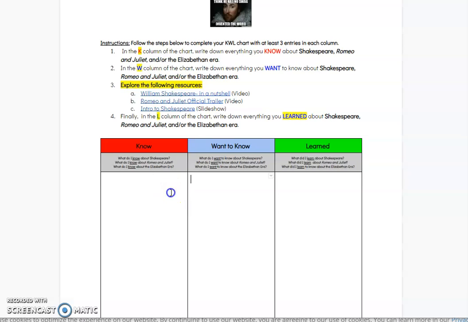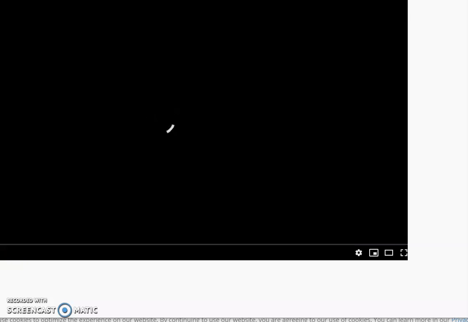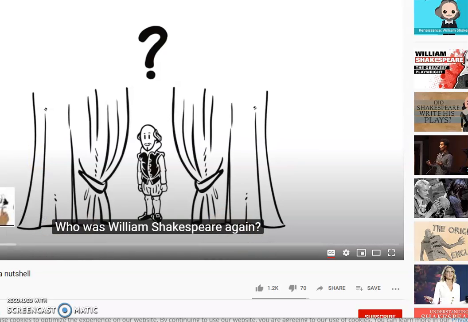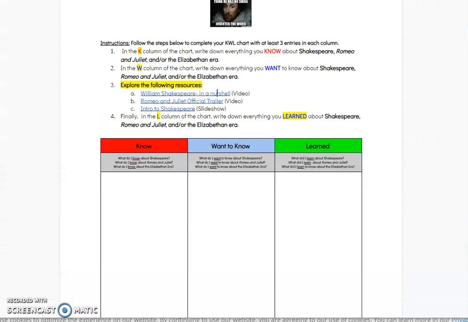When you're done with steps 1 and 2, you want to go on to step 3. In step 3, you're going to have to do some research. You're going to go ahead and watch a quick video on YouTube about William Shakespeare. I also have, it looks like this. Let's try to upload that really quickly so you can see it. I'm going to pause that. So who was William Shakespeare again? It's a really easy video, 2.5 minutes. Check it out. It's really helpful.